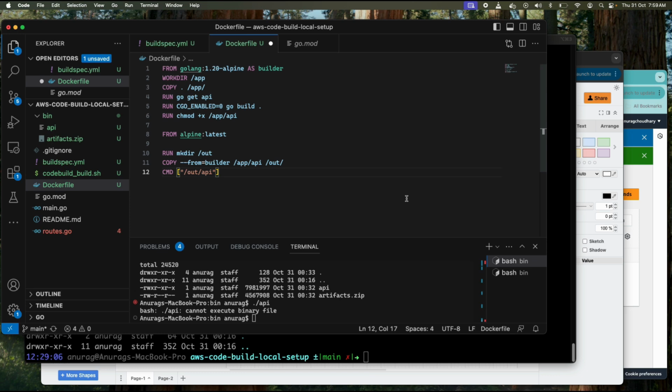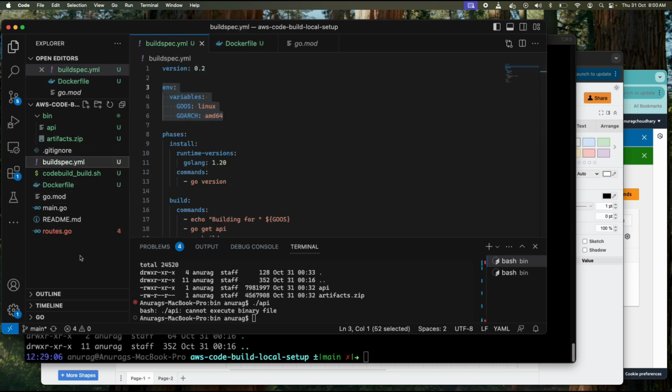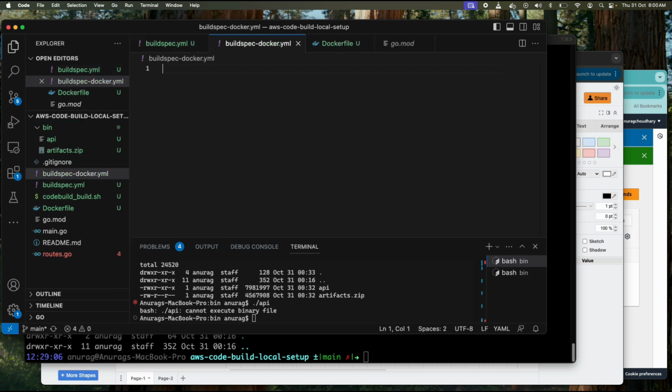So we are done with the Dockerfile, and now let's quickly jump on to writing the buildspec.yml. We can have multiple buildspec.ymls, by the way. So we are going to create a buildspec and I'll call it buildspec.docker.yml. While building, we will override the default buildspec.yml. That would be another feature which you should be looking at.